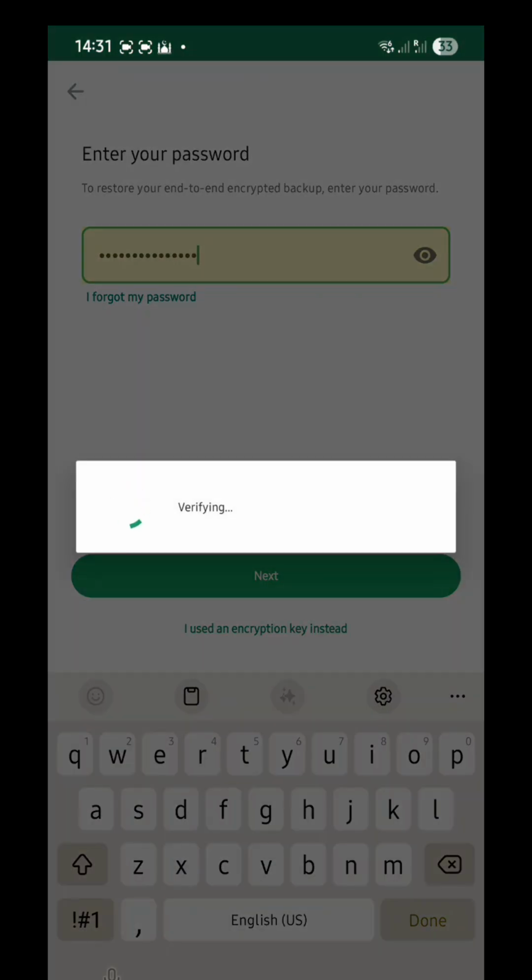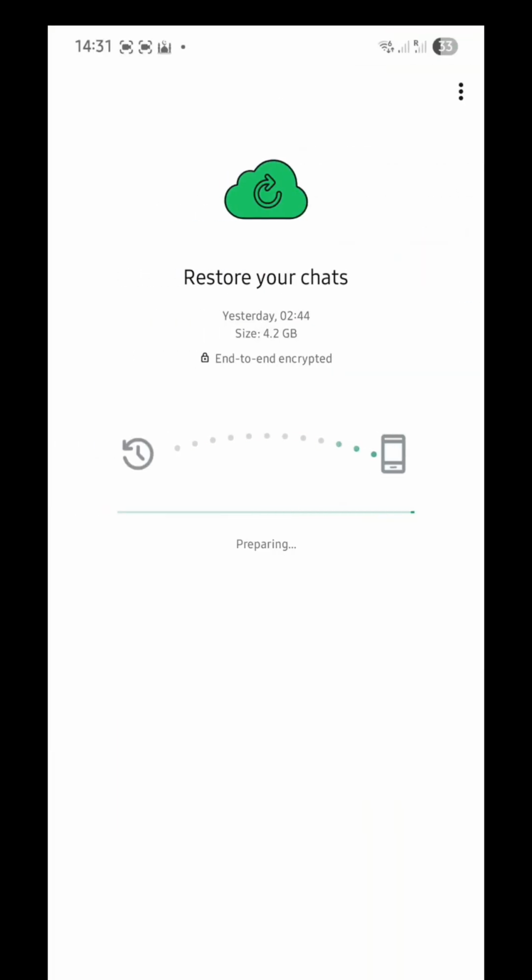So you put your decryption password if you have one, and it's going to start restoring your chats. Now note that we only copied the message database, which is the DB crypt. We didn't copy any of the media, because I'm sure anybody watching this video has tried to use the media files and the message database, and when it got stuck, they found out that they couldn't get anything.